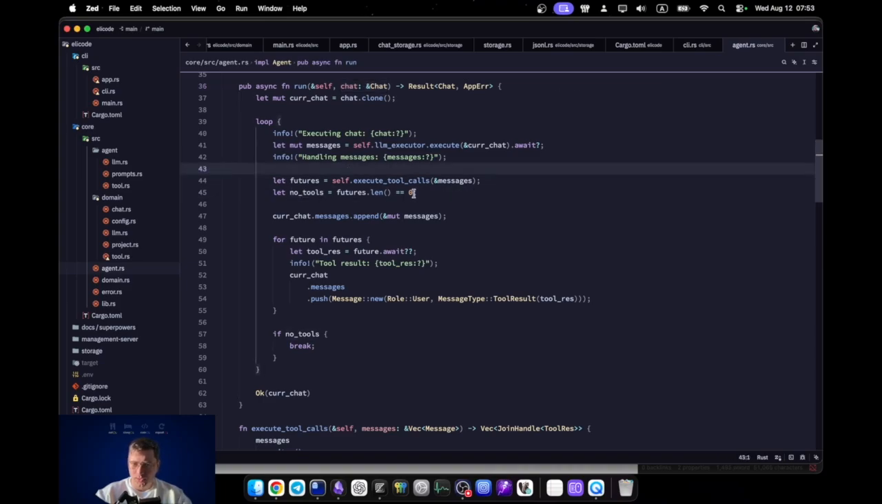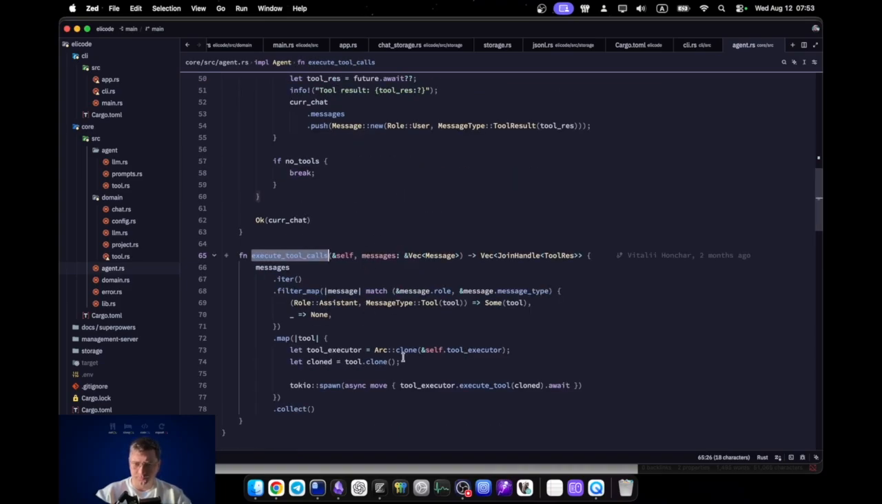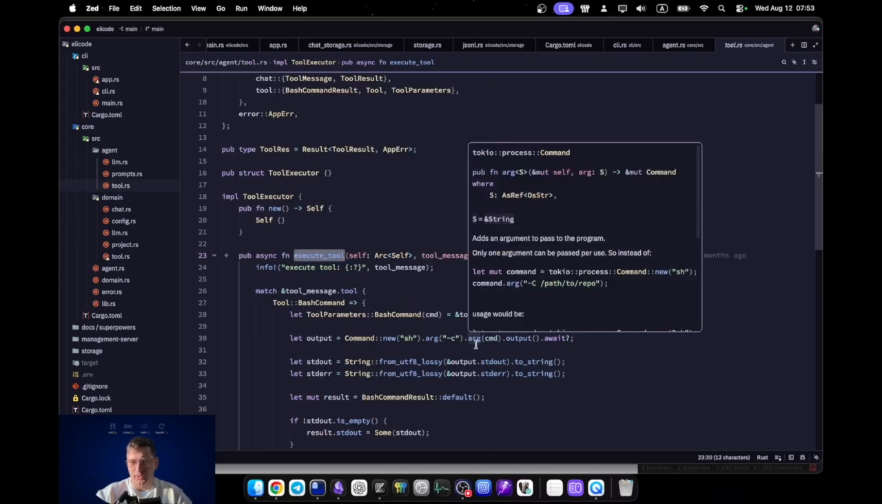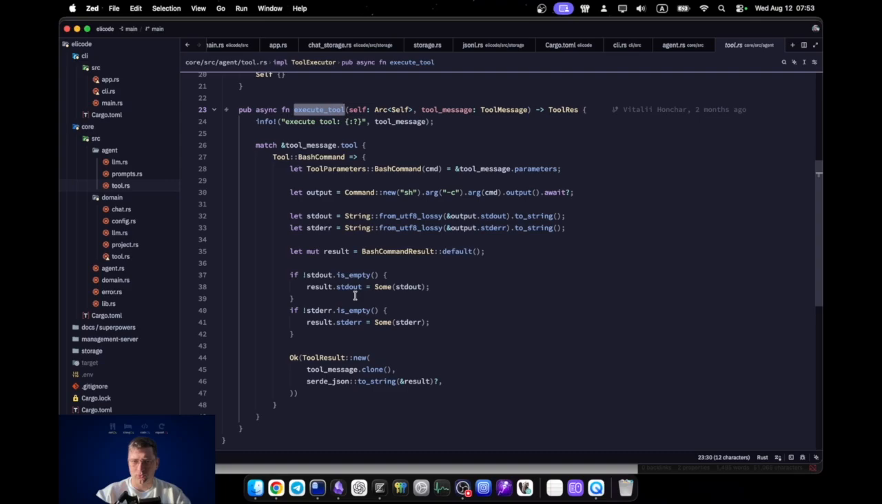So what next? Let's inspect how tool execution works. Here is the execute tool calls function. We are spawning async tasks. We are executing each tool asynchronously to make tool execution parallel and speed up our tool processing, so we do not have sequential calls. That's why we use this Tokio spawn function, which probably spawns green threads. And here we have this execute tool method.